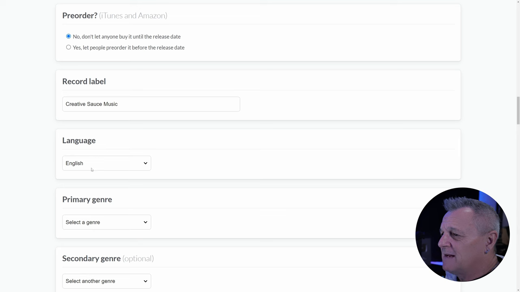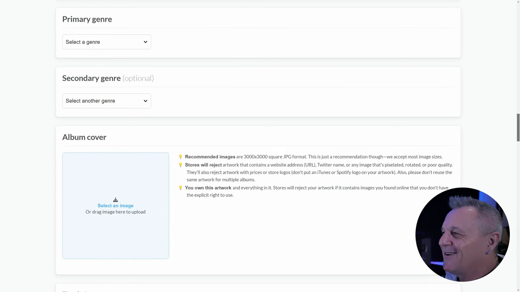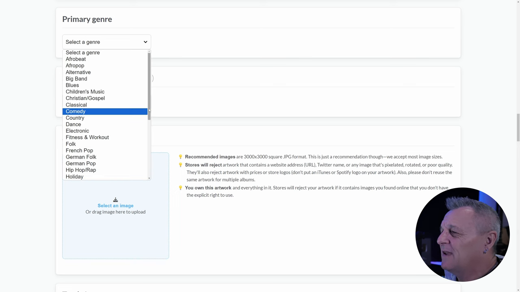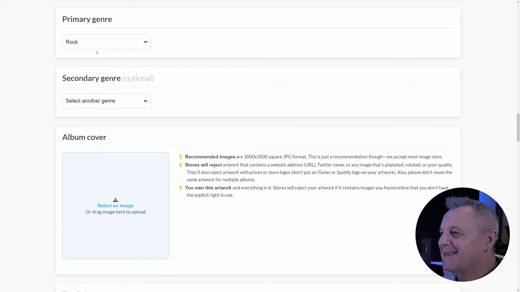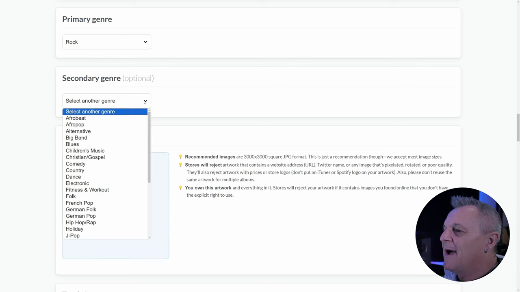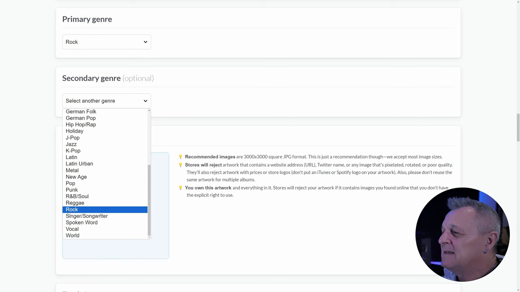Yes, the language is going to be English for this. Now comes what I always find to be one of the most difficult things to decide, which genre is it? Because it doesn't quite fit exactly in any particular genre for me often, but I'm going to select one anyway. The closest I can think of for this song is rock, and I'm purely basing that on the fact that it's got a few distorted electric guitars in there and a guitar solo. That's the closest, but not necessarily rock. But anyway, we can select a second genre, and it's going to be singer-songwriter.